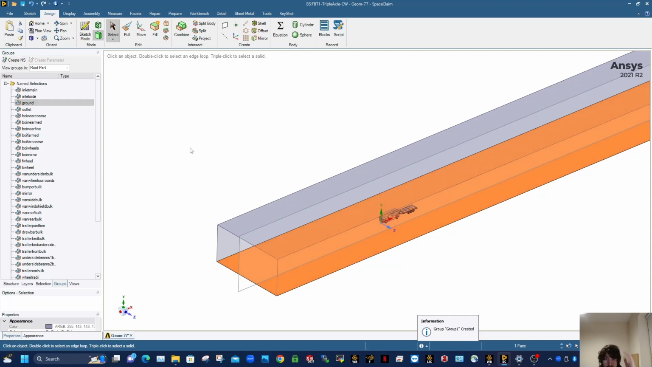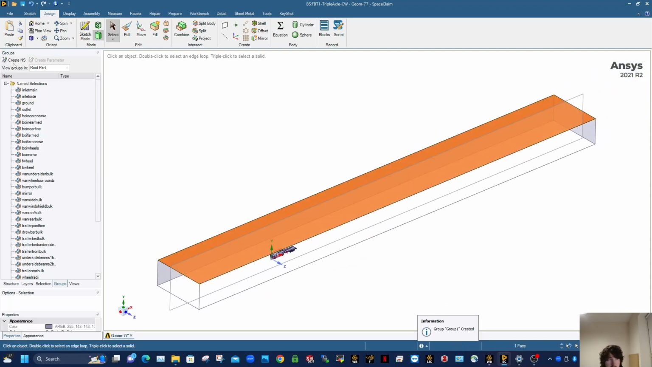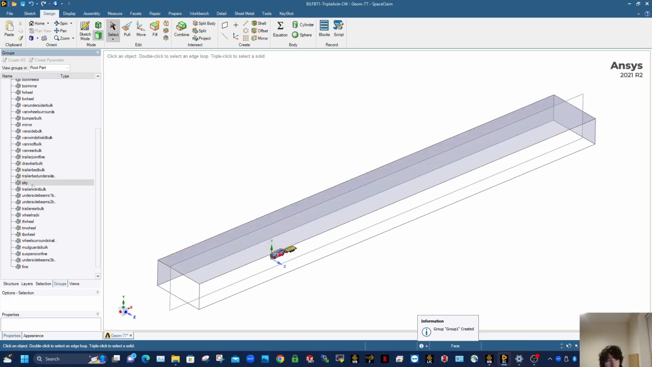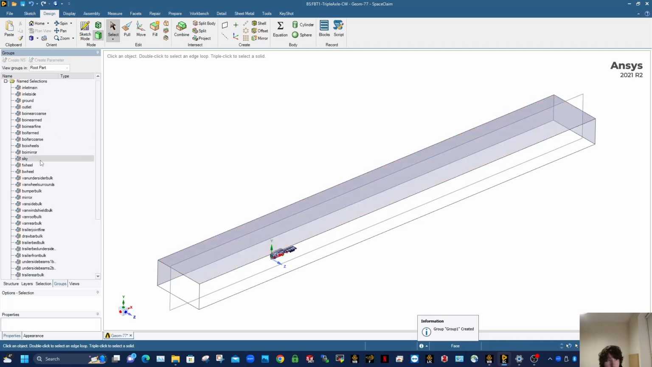Okay, so that's okay. So this guy now will become known as sky, and sky will go down as a symmetry plane because it's a decent distance away. So I'll adjust the length and height and domain after I do the inside name selections.